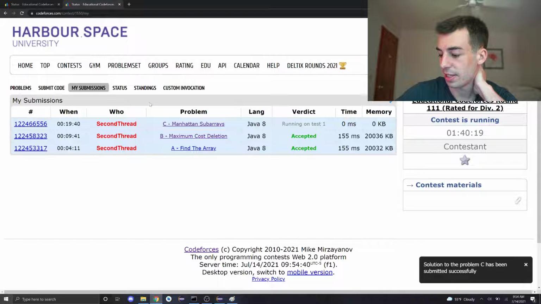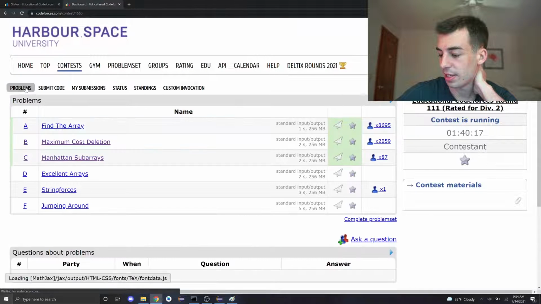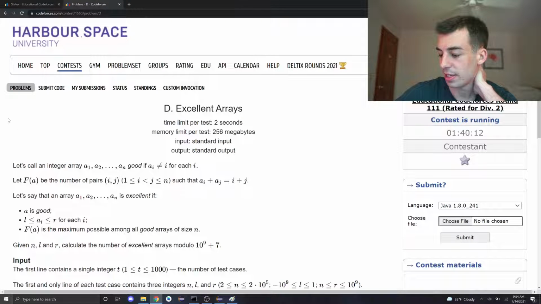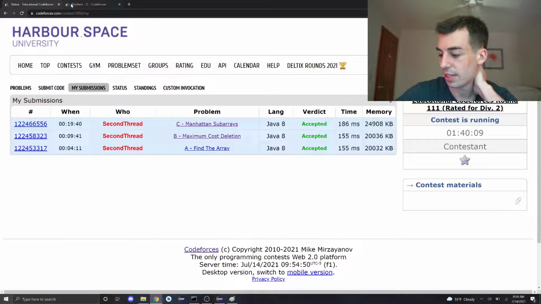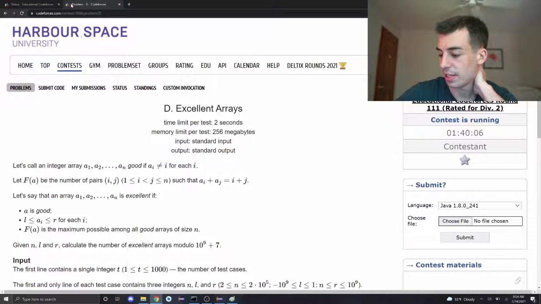The subsequence one is also a good problem. I mean, it's a bit harder, of course, but yeah, there you go. All right. Did we get it? Yeah, we got it. Nice. Problem D: excellent arrays.